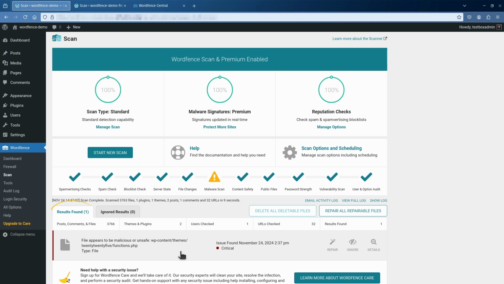Here we see one result. We can see it's due to potential malware and is in our theme's functions.php file and is marked as critical. There are a few options available to us. We can repair this file, which will basically reset it to factory defaults. This works by replacing the file with the original one that is on the WordPress.org repository.